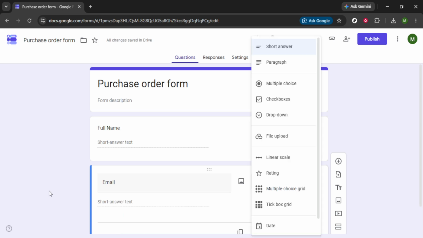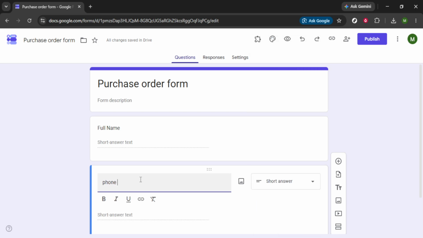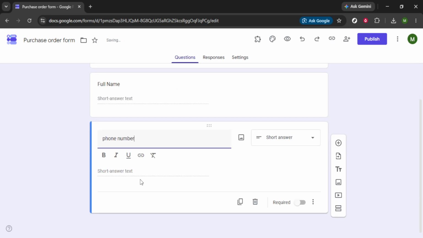After the name, let's add another question for their phone number. Again, use the short answer question type and mark this as required as well. Having clear contact information helps you follow up quickly if anything is unclear, and it's always good to have a direct line of communication.